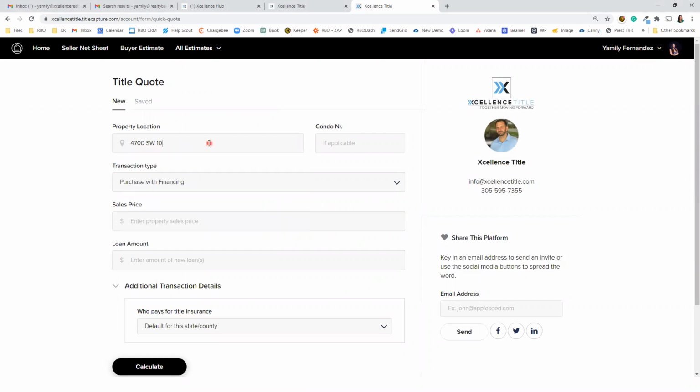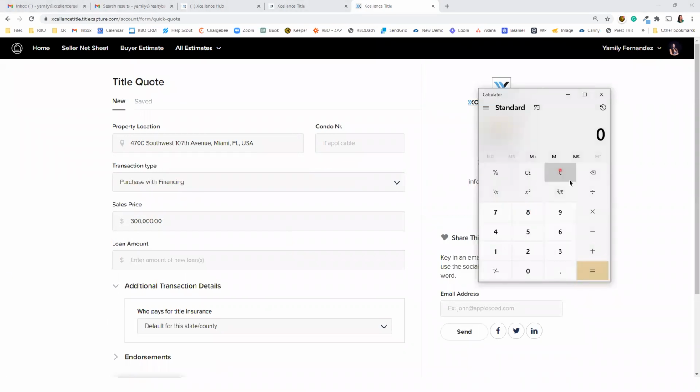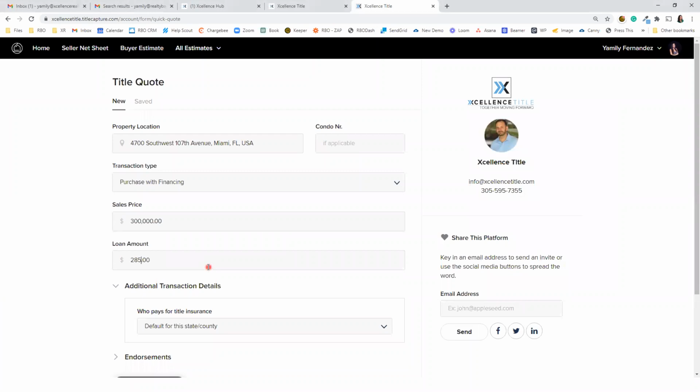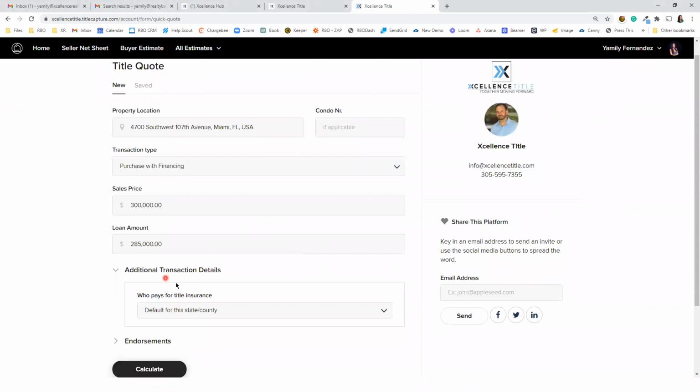Here, you're going to enter in the property address. You're going to put if it's going to be a purchase with financing, or if it's going to be cash or refinance. And then here, you're going to enter in the purchase price. And then you're going to enter in your loan amount. So you need to know what the loan amount is. So you can just grab a calculator real quick. $300,000. They're going to be financing with a 95% loan. So let's go ahead and add 285 there. And then we're going to go ahead and put that the seller will pay for the title insurance.